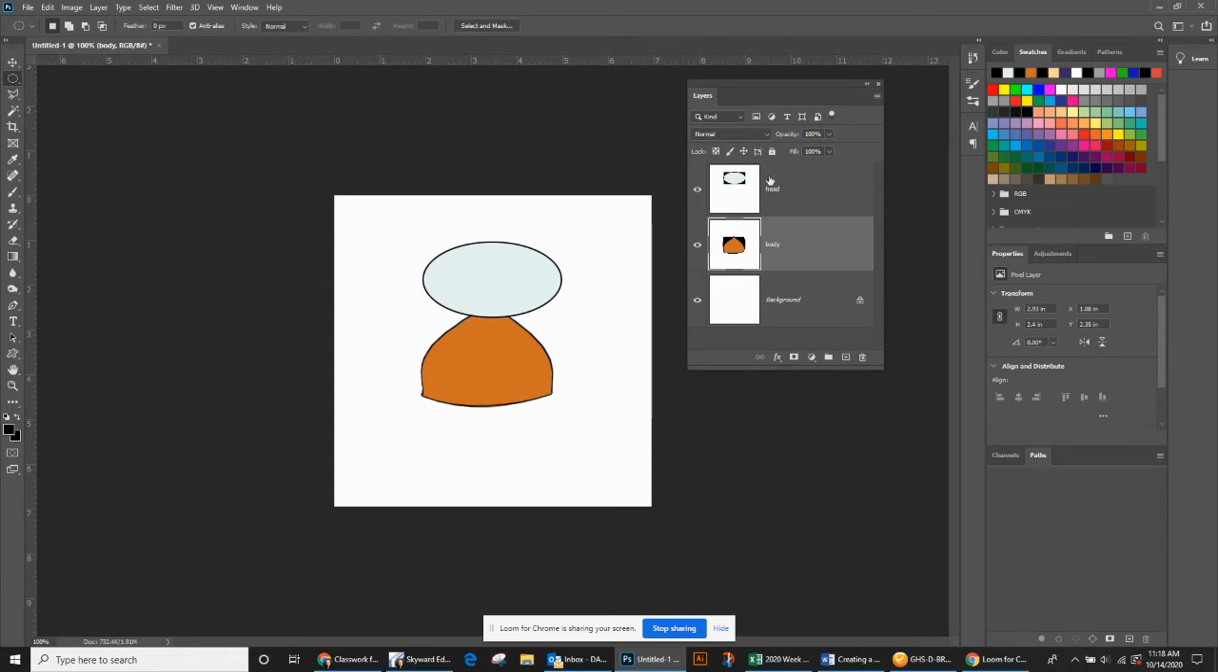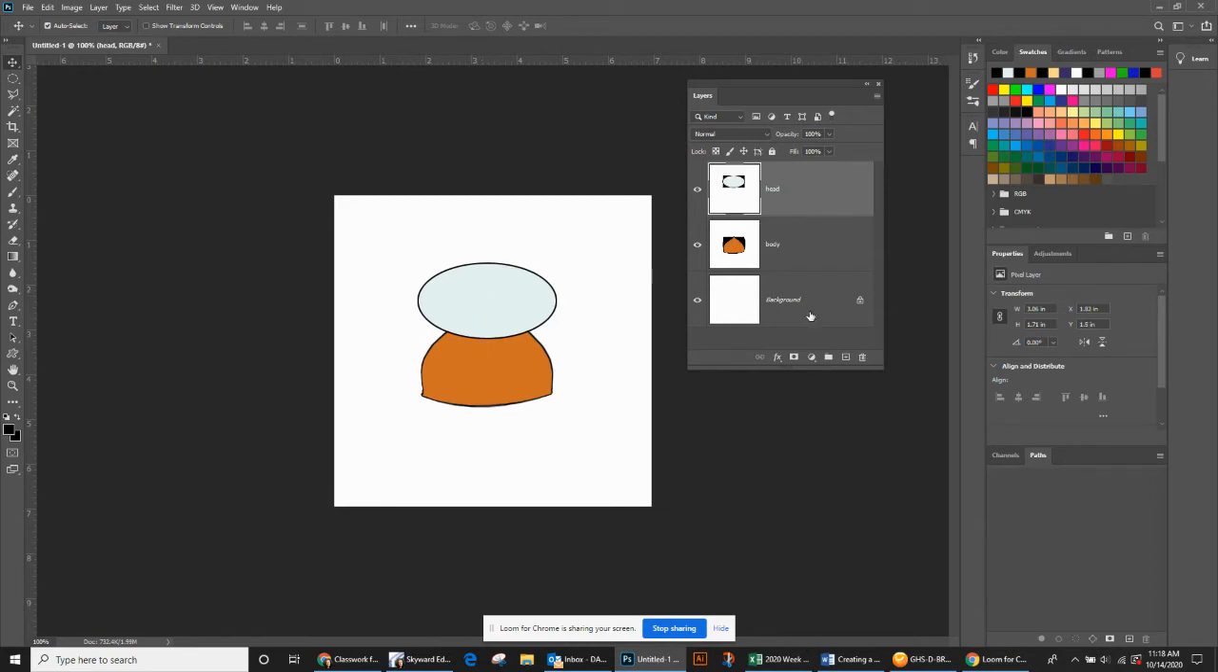Okay, this is going to be a head on this guy, so I may want to use my move tool and drag him down just a little bit. Okay, so I'm on the head layer now, and I want to create a new layer. And this one is going to be a little tricky. We're going to rename it. It's going to be called Mouth.